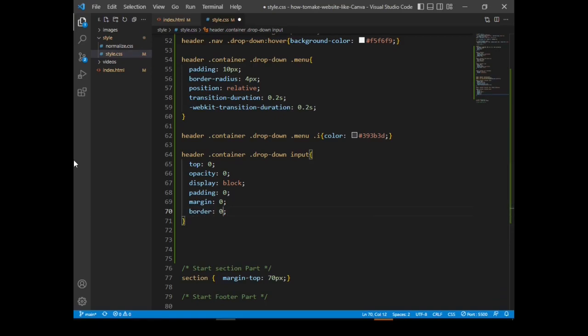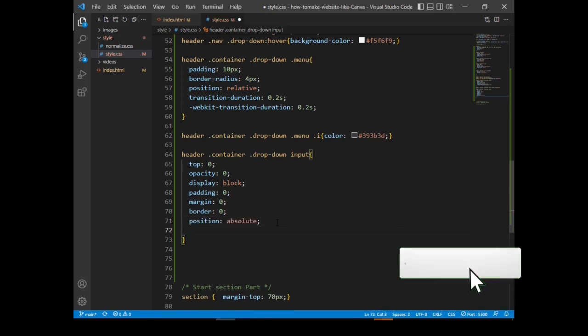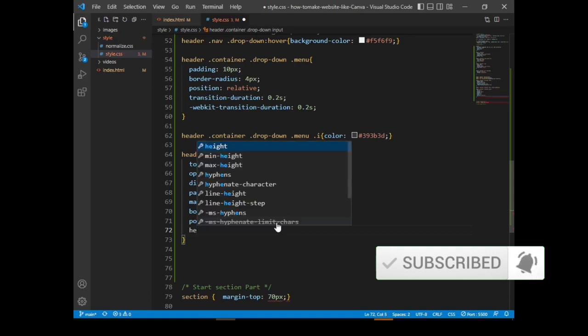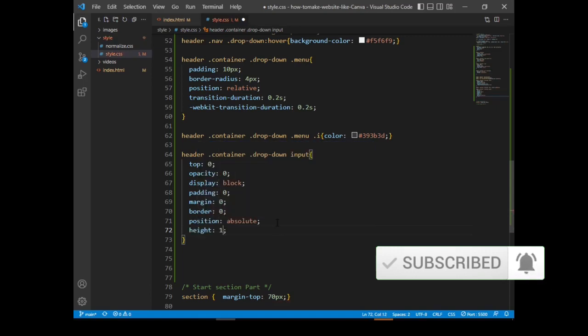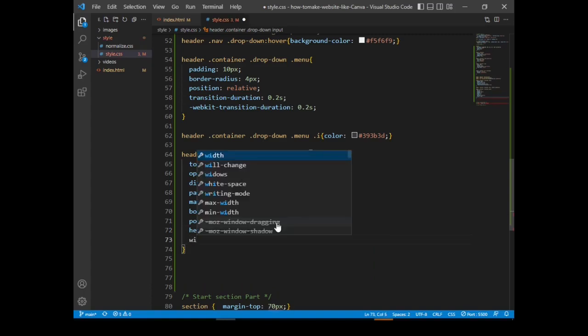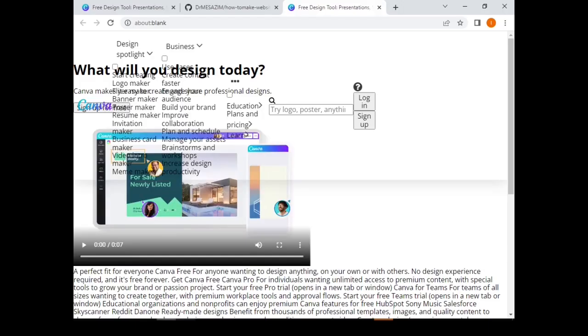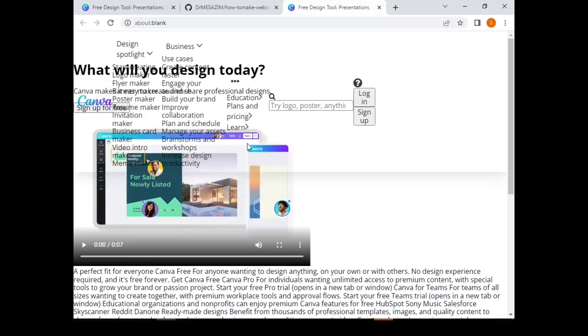Then importantly, let's set the position to absolute. Let's have a height of 100%, and let's also have a width of 100%. Let me have a look at how the design looks now. Yes, there you can see the design.